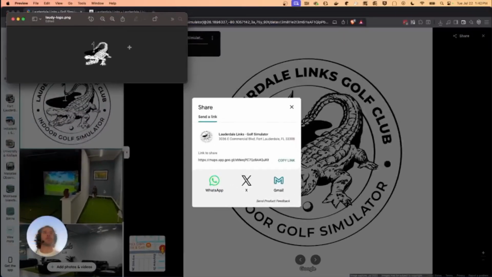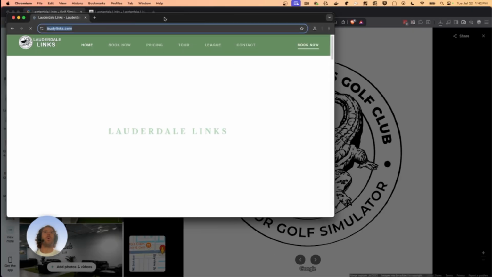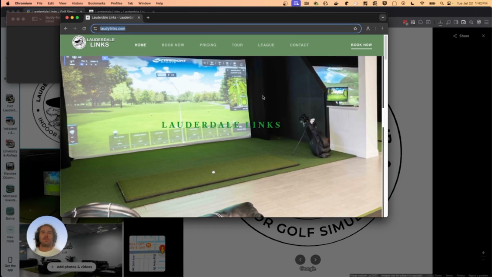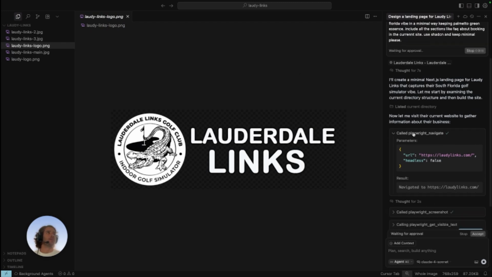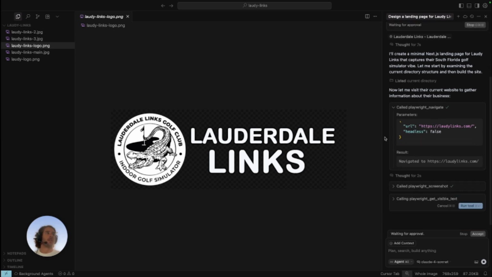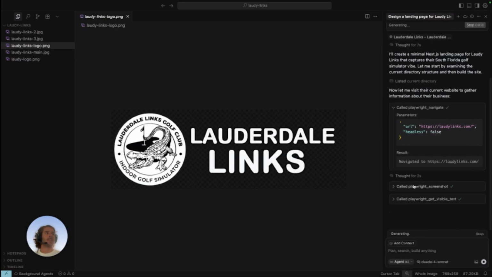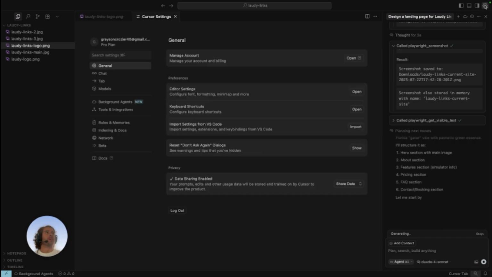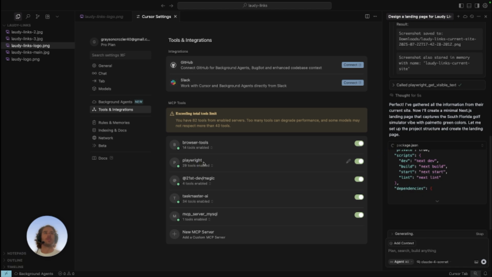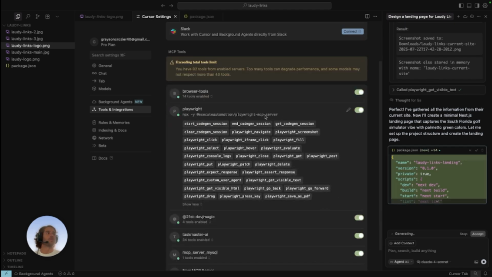Oh man, that's probably waiting for me over here. Oh, let's go. So that's my Playwright MCP. What this is able to do is navigate to the website using a browser that's not headless, so that way we're able to see what it's clicking on. And then it takes screenshots and gets the visible text. This is so cool. How we were able to do that was over here in tools and integrations. We have this Playwright MCP server, and it's able to run all these commands.